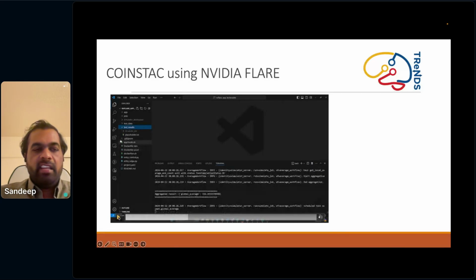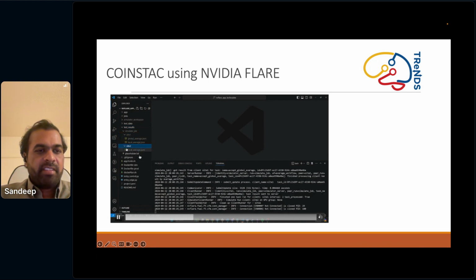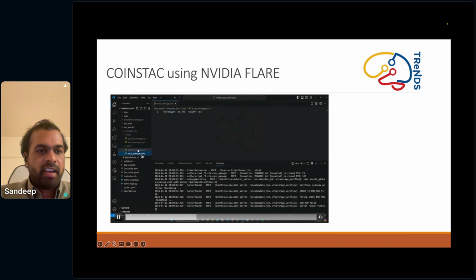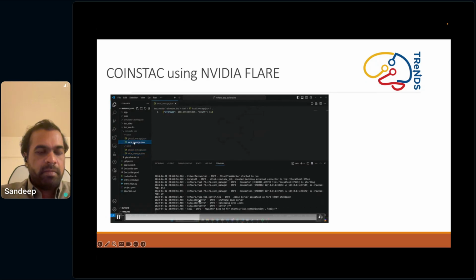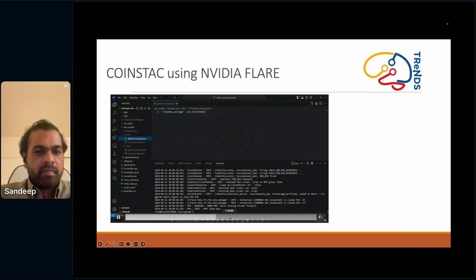And this one is simply aggregating numbers from the remote clients on a central server and returning the aggregated average. On the left, we see all the files that are created, the local average and the global average. So this is just to demonstrate how it is to develop algorithms in the NVIDIA FLARE architecture.